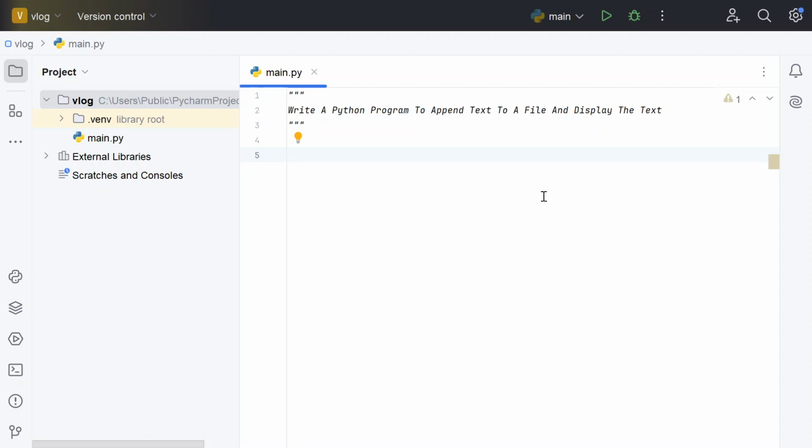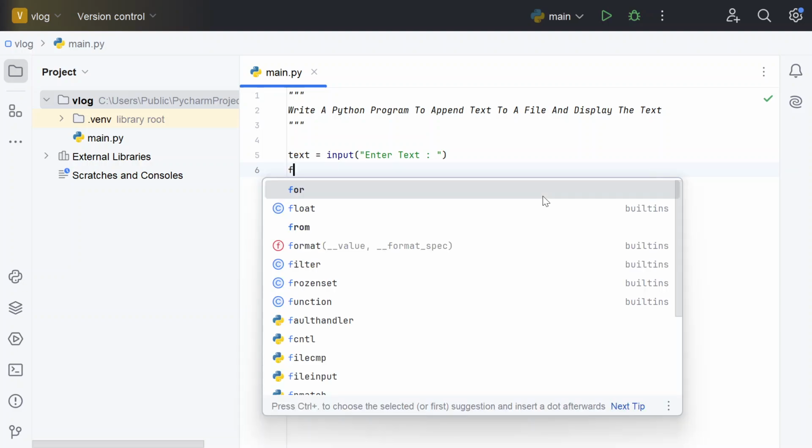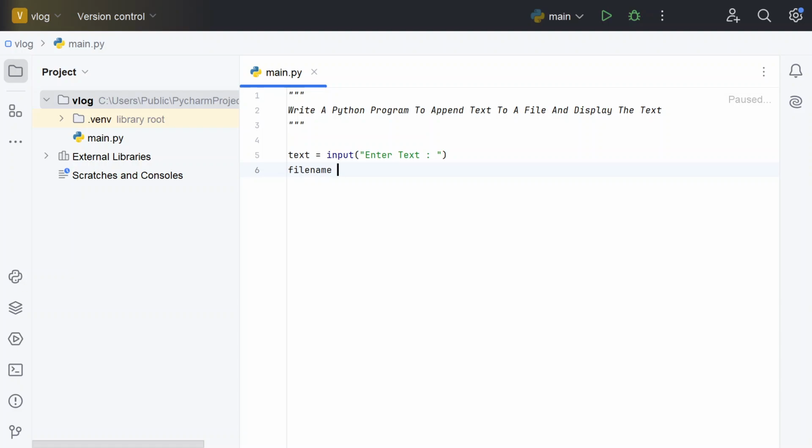So let's get started. Let me take a text variable and use the input function call to ask the user to enter text. Once the user enters the text or a string, it will be stored in this particular variable. Now let's take a file name variable in order to store the file name. Let's use the input function call again to ask the user to enter the file name. Once the user enters the file name, it will be stored in this particular variable.